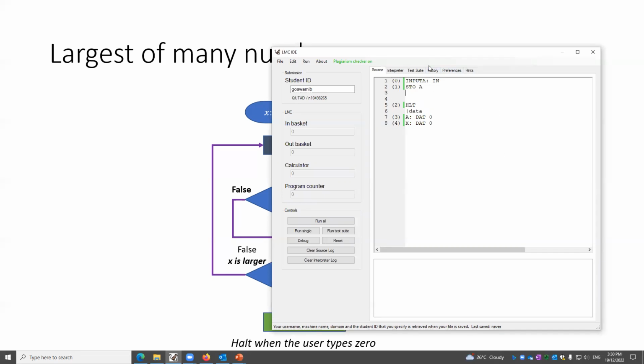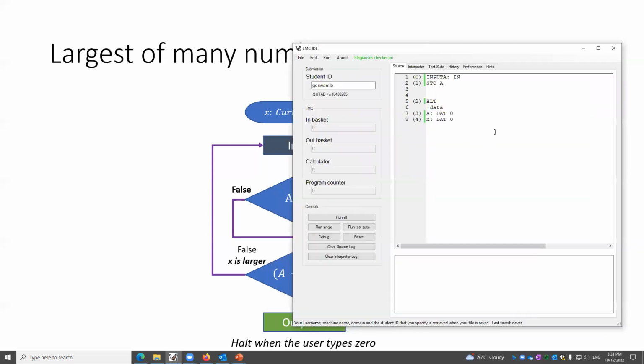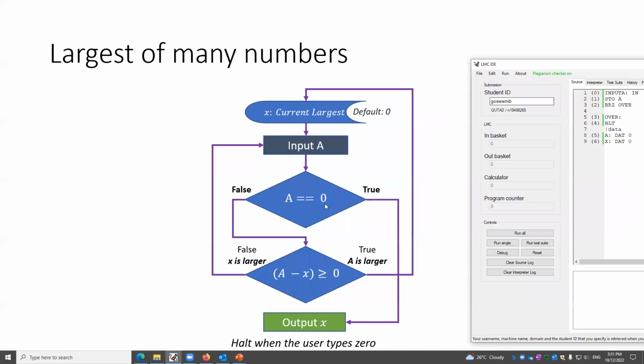Now we check, because the very first condition that we check is if a is equal to 0 or not. So for that, we are going to use BRZ. If it is 0, then we should travel to some other place. Over is there, and now I will define the over and what I want to do in over. So what I want to say is if it is 0, what I should do, I should output X and then come out.